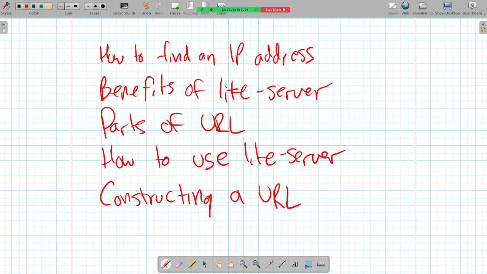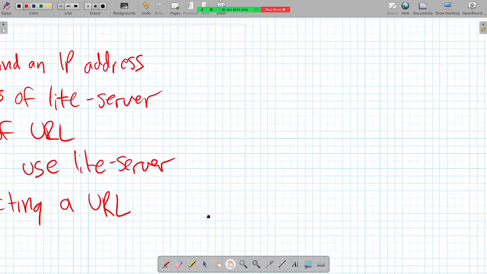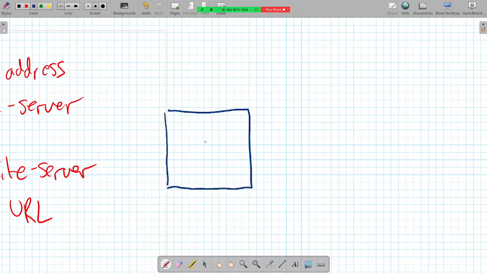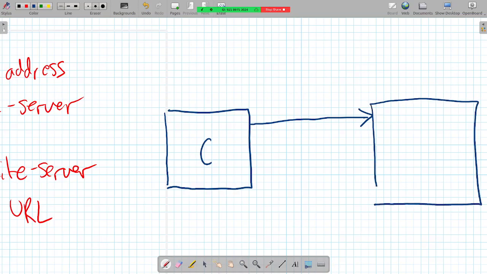All right. So to start with, let me show you a diagram. We call this the client-server diagram. That's the client. It makes a request to a server. Server sends back the response. This pattern shows up over and over and over again in software. We call it client-server.